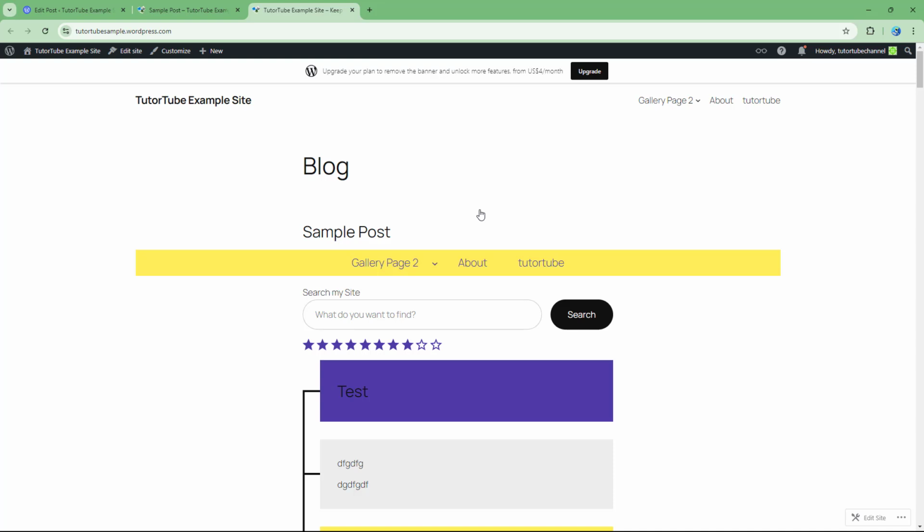So that is how you can utilize the site logo block inside of wordpress.com.